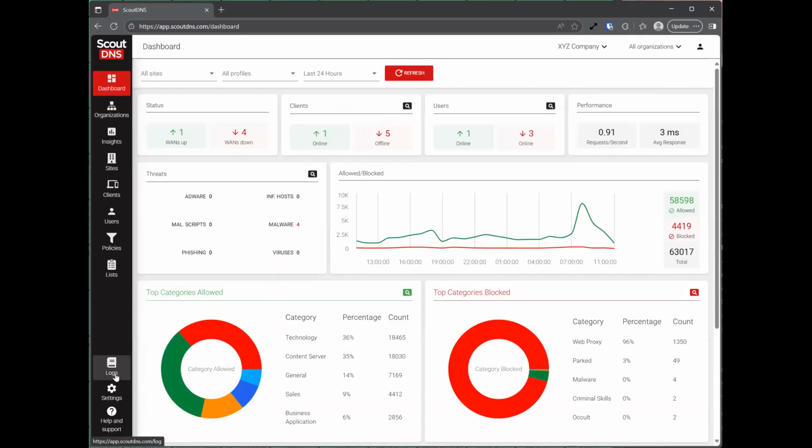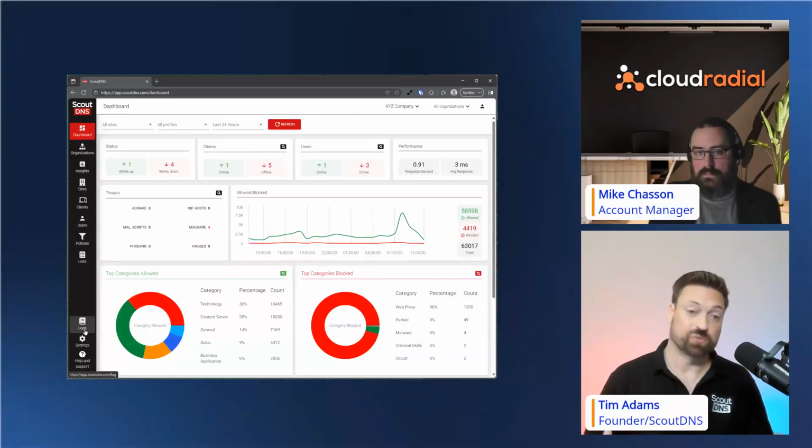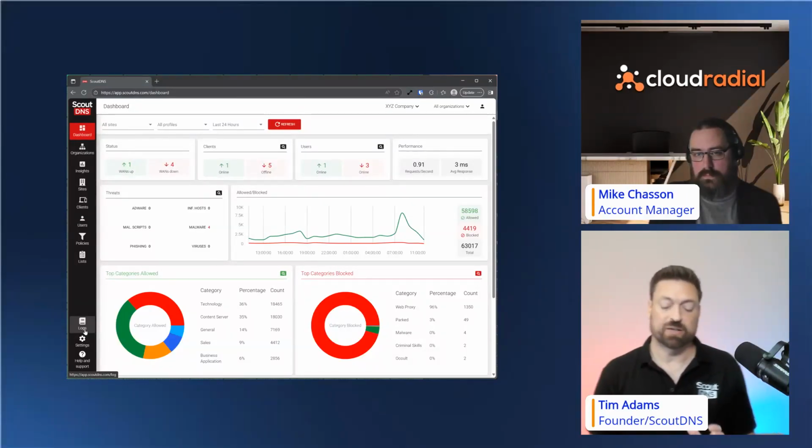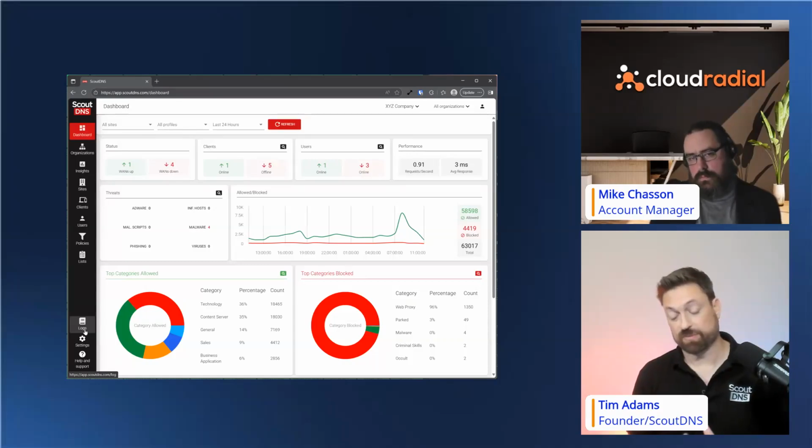Things like custom block pages. You can generate custom block pages per tenant. We support Entra ID SSO, full role-based access, and different roles that are managed now within Entra when you enable the Entra-based SSO. You can also create organization operators, which are external operators. If you have co-managed IT, you can generate accounts just for those co-managed IT departments. And that's where it kind of works alongside the CloudRadial piece.